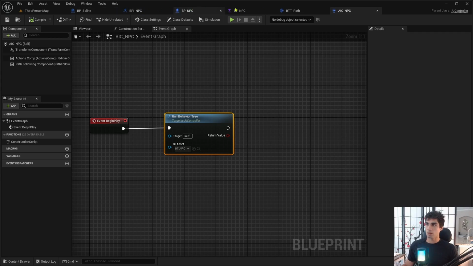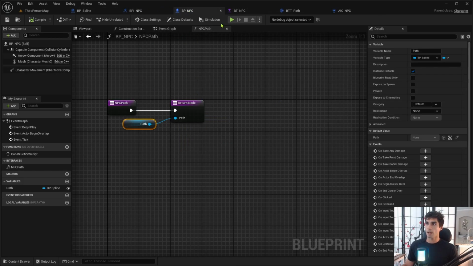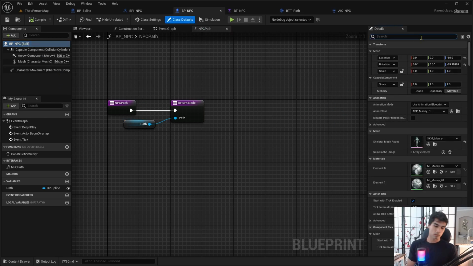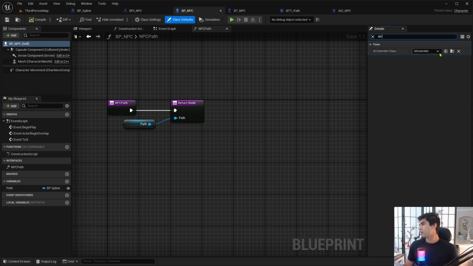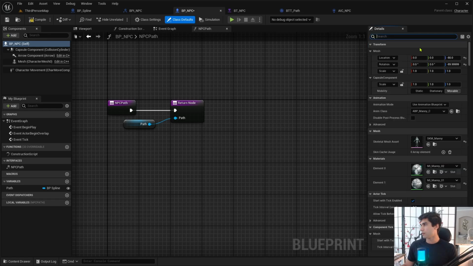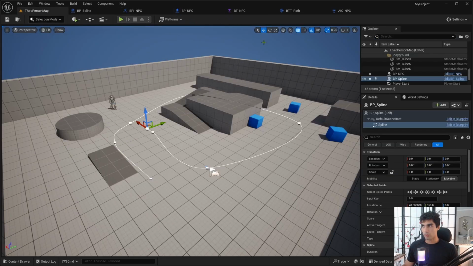We still need to, under BP NPC, add the AI controller that we just created. So let's go here. AIC. I'm surprised that actually pulled up. Yeah, okay. Drop down menu here, AIC NPC. Compile and save that. And I think that's all I need for that right now. I think that's all. That should be good.